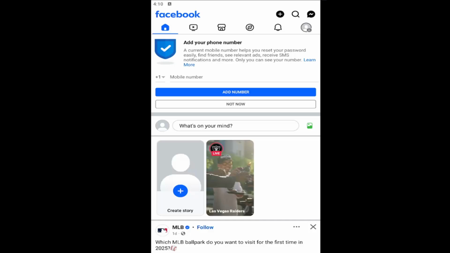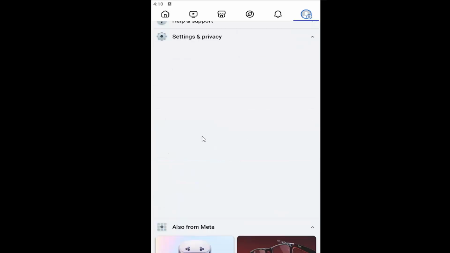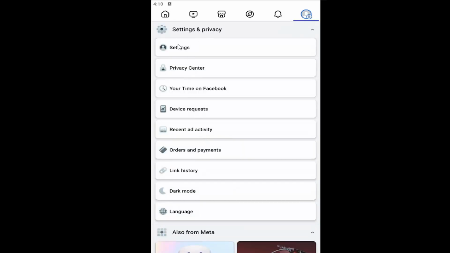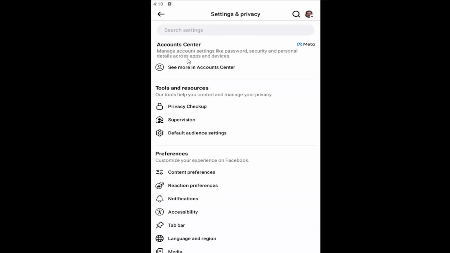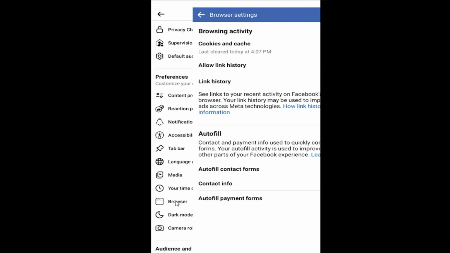So all you have to do is open up the Facebook app and select your profile icon in the top right. Go down and select Settings and Privacy. And then underneath Settings and Privacy, select the Settings button. Underneath Preferences, scroll down and select Browser.